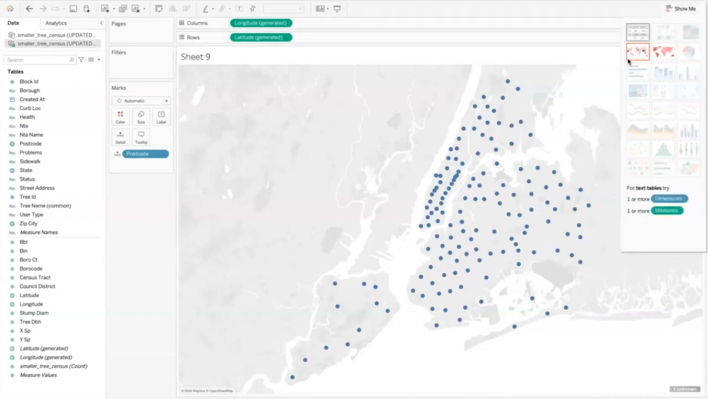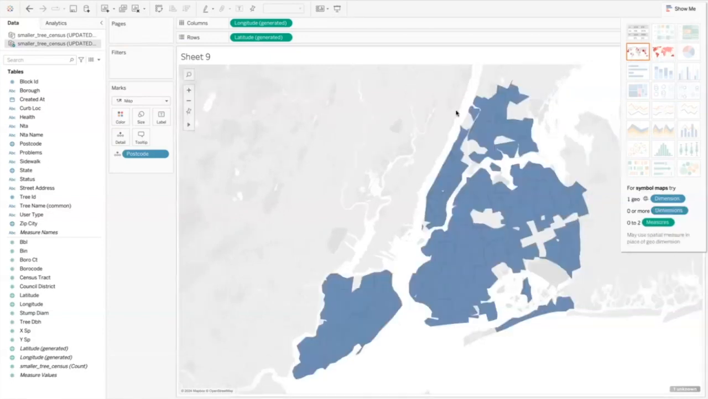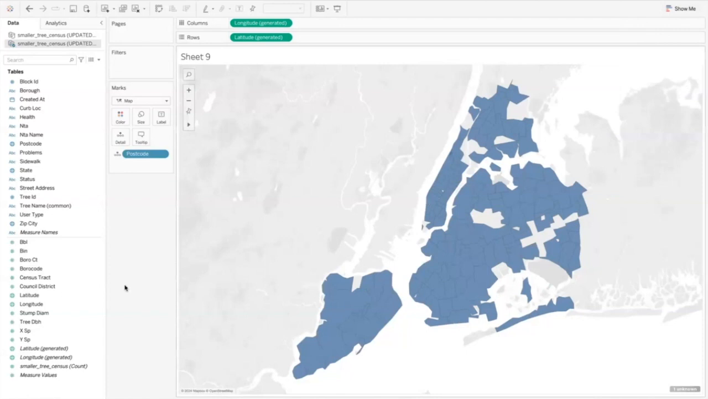But we don't want a symbols map at this point because these are more or less boundaries in terms of postal codes. If we were plotting out specific cities in a state, for instance, the symbols might be more appropriate, but in this case, we want the shaded, what are called polygon maps. And so by selecting the shaded map, you see it changes from symbols or points to shaded area. So we've got that, that's good.